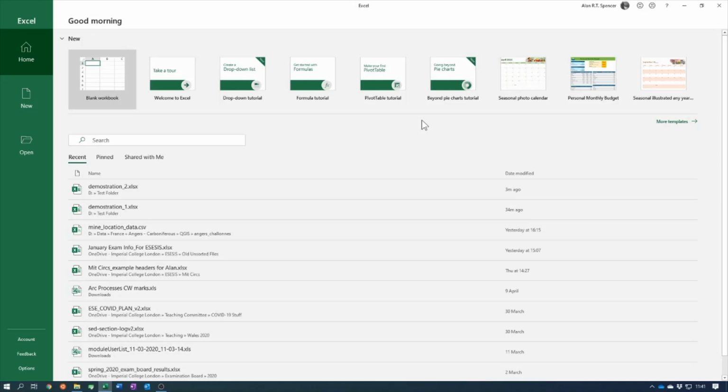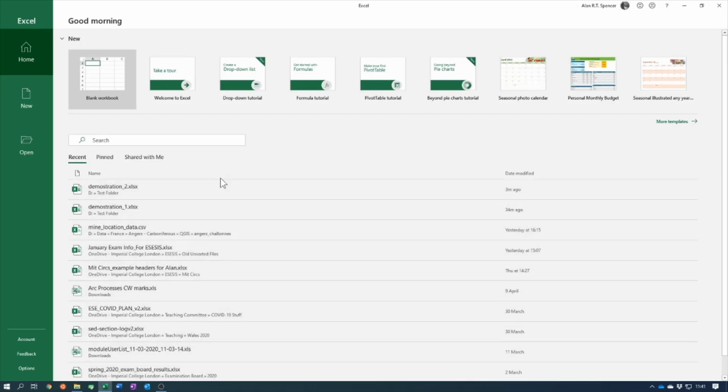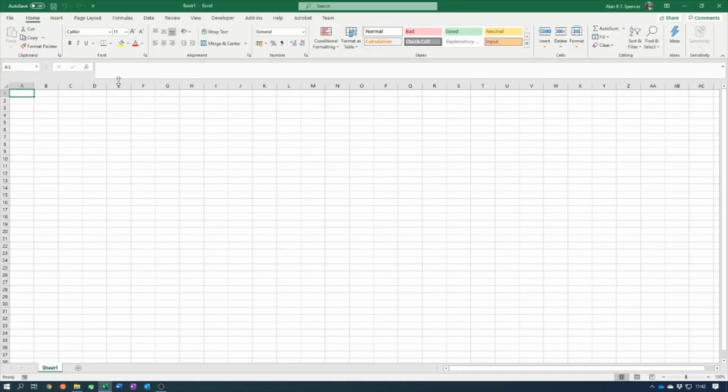By default, Excel opens on this overview page. This allows you to create new workbooks from this top section here, or to open recently created or opened files at the bottom here. For the moment, I'm just going to use the blank workbook. This is the most common option you'll want to use when starting a new project. So I just click on that icon and it creates a new workbook with no data within it.